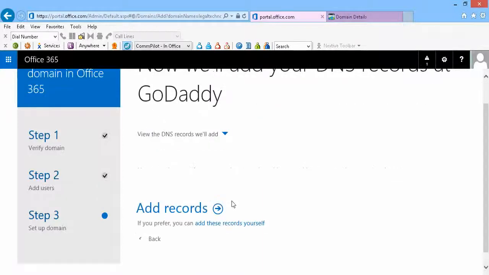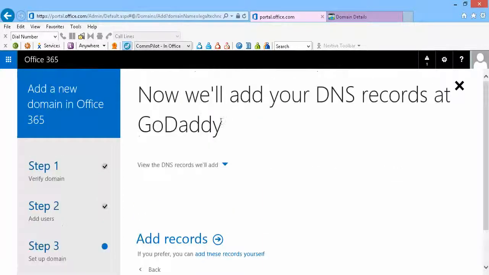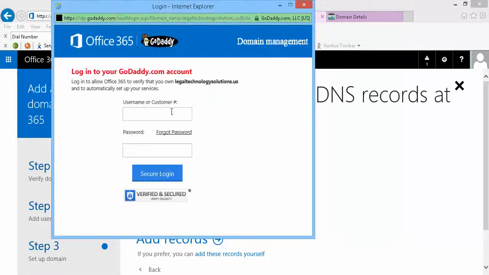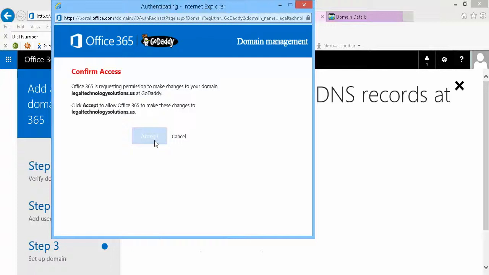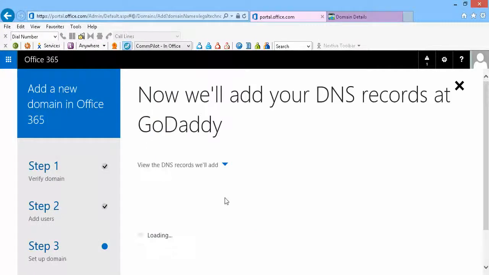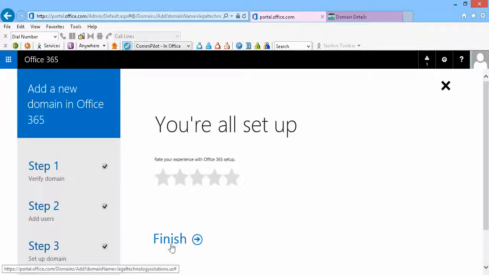Clicking next over here will ask me if I want Microsoft to add all those changes, DNS changes, to GoDaddy. I can either do it myself, or I'm going to click on Add Records. Let's click on Add Records. I'm going to log in again. Are you sure you want to let Microsoft make those changes for you? Accept. In a few seconds, we're all done, and we are done.